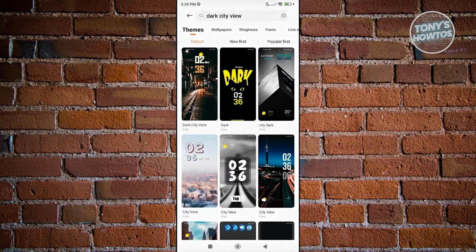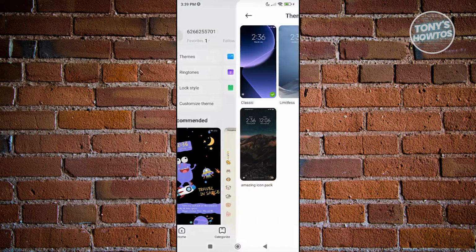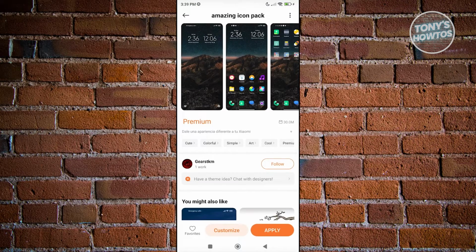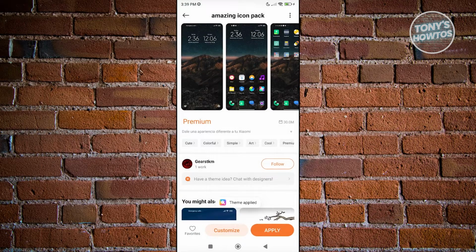But I also have an alternative that you might want to try. So let's go ahead and go to our profile here, My account. Let's go to Themes. And from here, I have the Amazing icon pack here. So let's go ahead and apply this one into our themes. And once it is applied, you could go ahead and just exit this one.